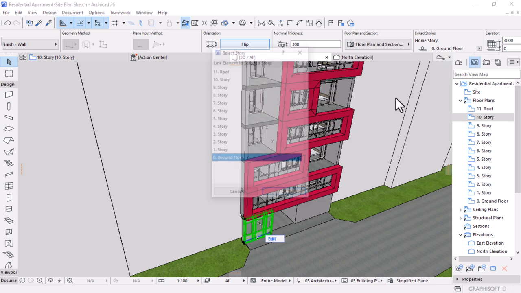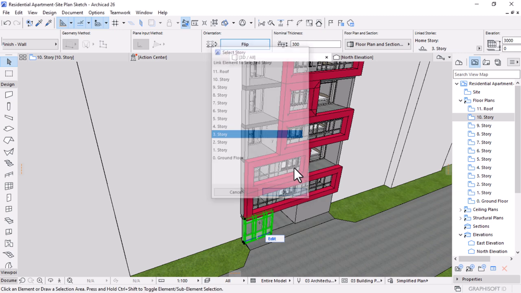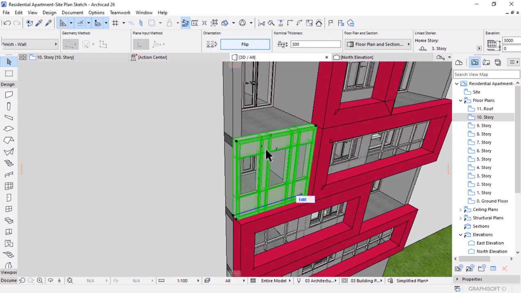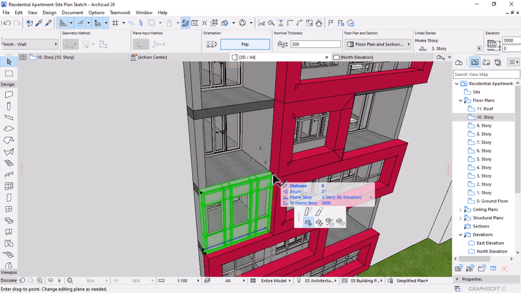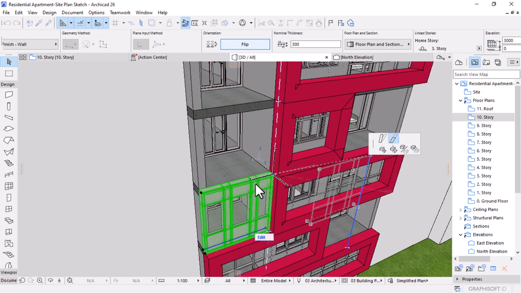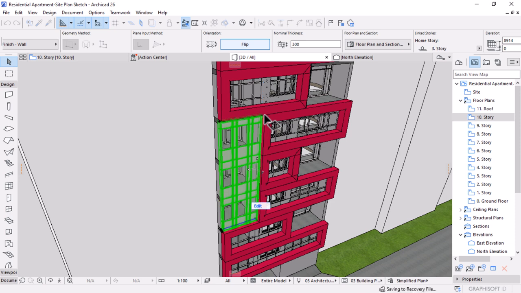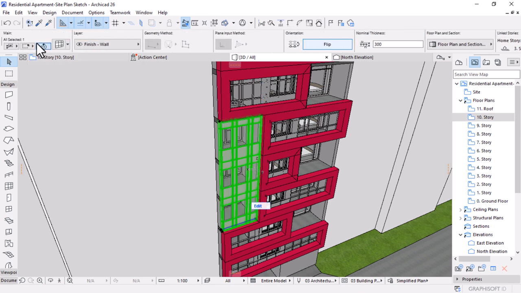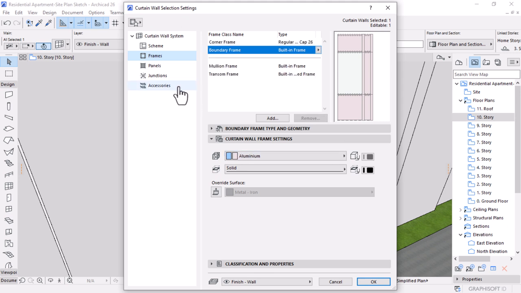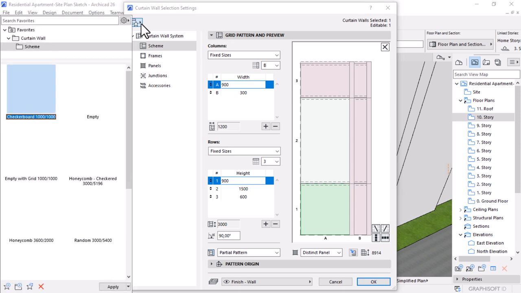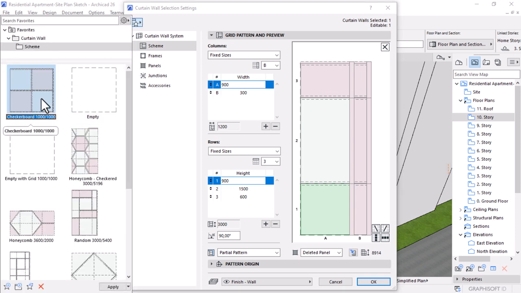I'll select this curtain wall and link it to that level, which is level 3. Let's go to select story. Let's find 3. Hit OK. It will go there. Perfect. It should go all the way again. I'll pick the point and stretch the height all the way to the 5th floor. Perfect. So I'm going to open its settings and try to create a pattern that will shade that area. I'm going to go here under scheme. Let's change the scheme's favorites to this one.